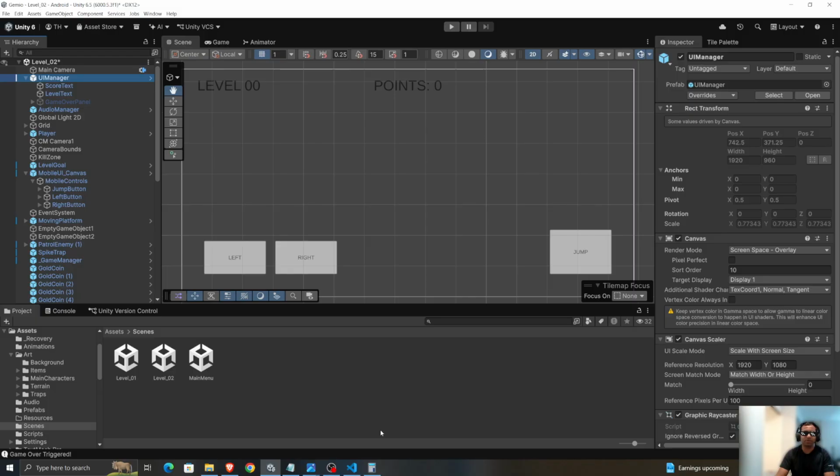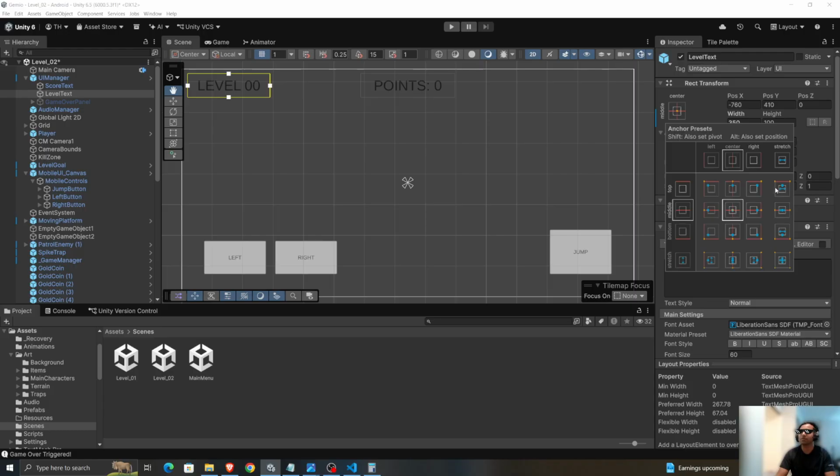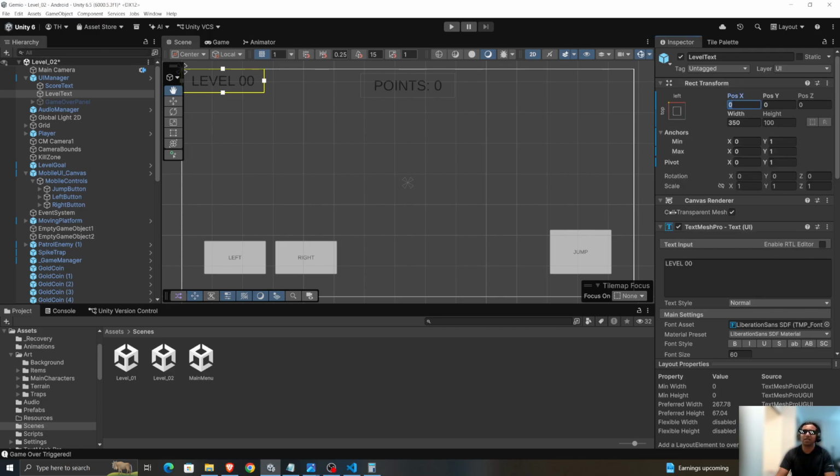UI manager. So open the UI manager prefab. By the way, we're working on the individual items and not the prefabs. So open the UI manager, select your level text. Okay, and the anchor box should be top left this time. So there it is. I'm thinking if I should just leave it, probably not. Have some margin.